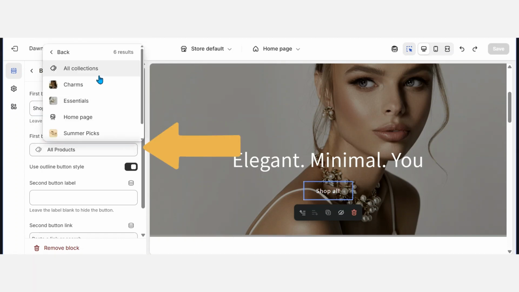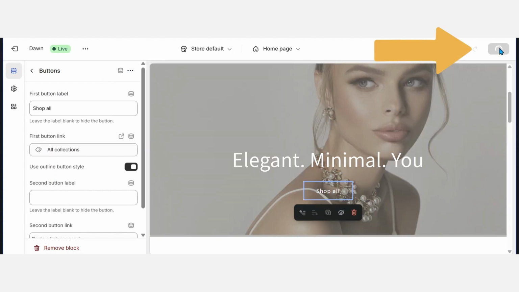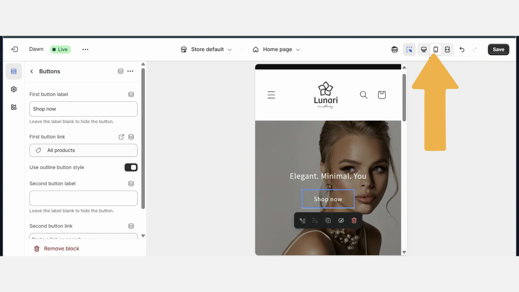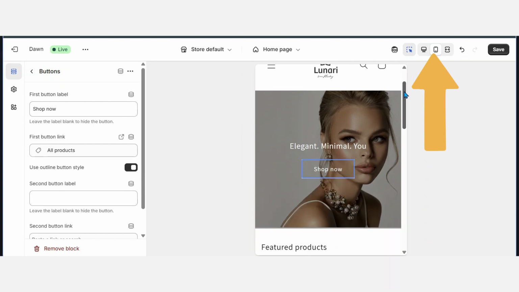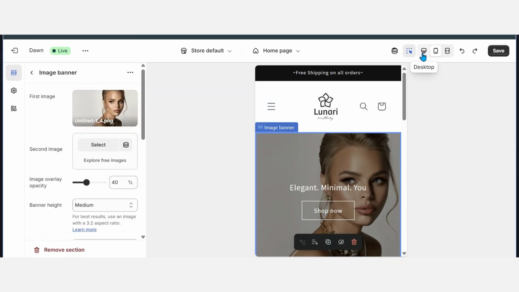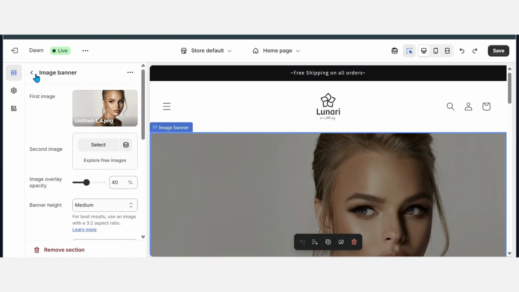Now let's pick the collection the button will link to. Always click save before continuing. Quick note, the Dawn theme doesn't support separate images for desktop and mobile, so always check the mobile preview to make sure your design works well. Click the mobile icon at the top to preview. If it looks good, we can continue. If you need more time, just stop this video and continue in your own time.